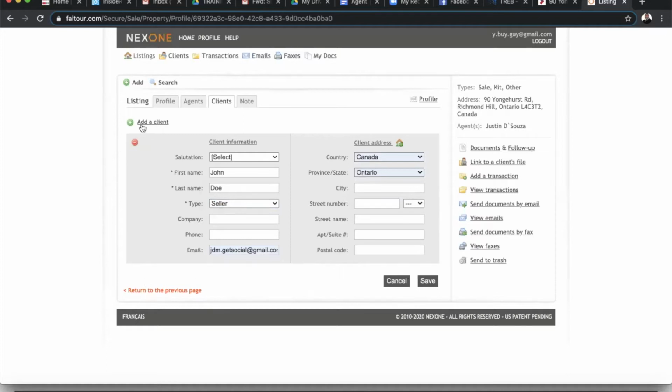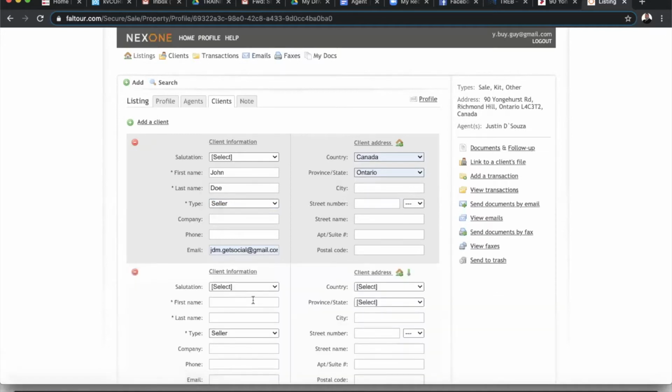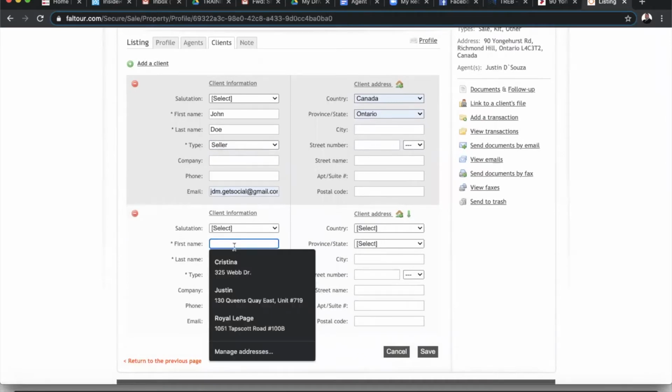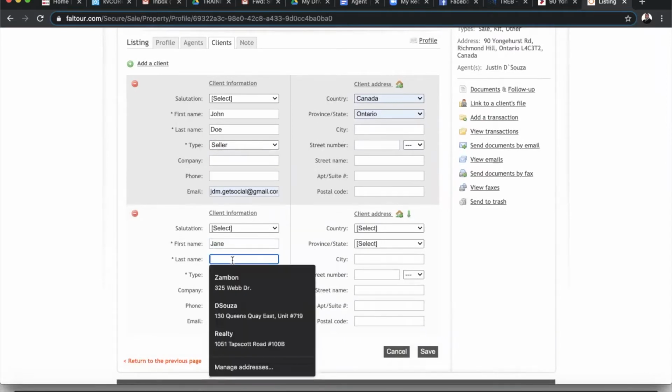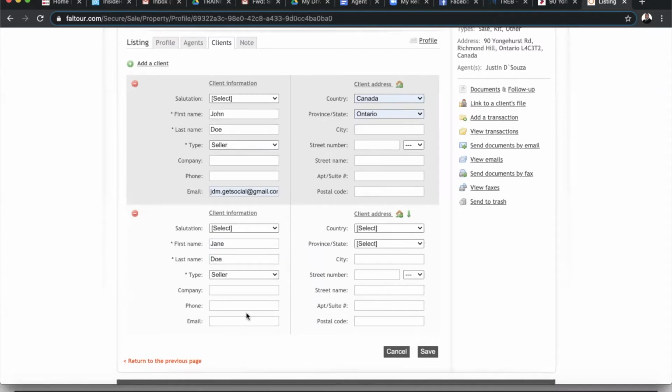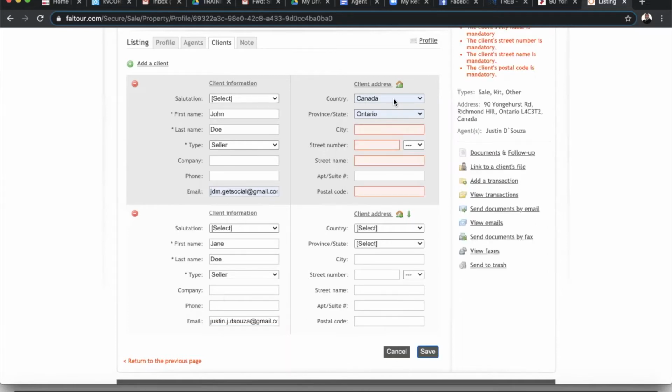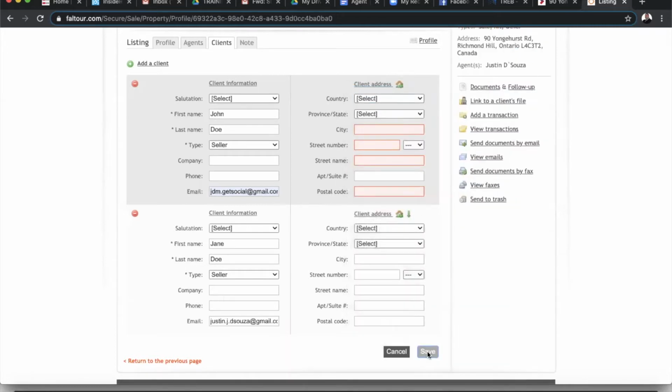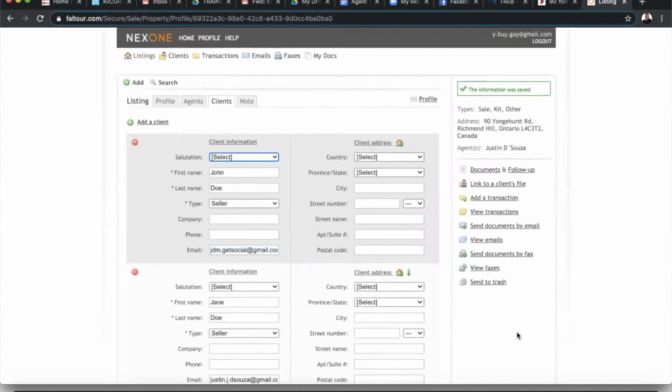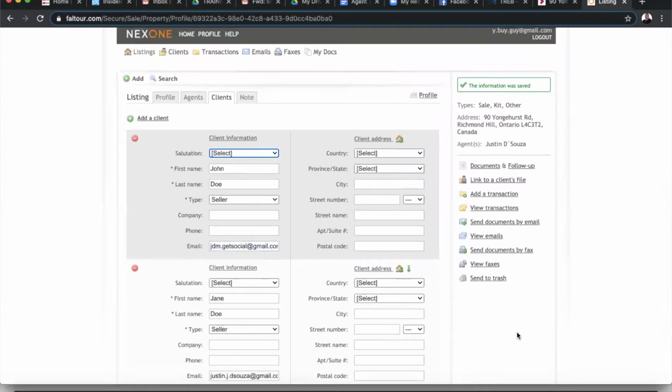Okay, and then you're gonna add another client. First name is Jane. The other name is Doe. Okay, also a seller. Okay, and then that's all you need to do. Just click on save. Okay, click on save. Okay, that's all you needed to do to edit the listing before you send it for e-signature.